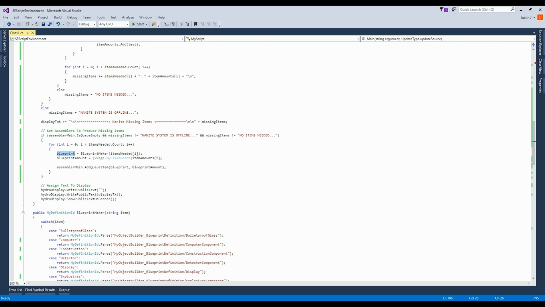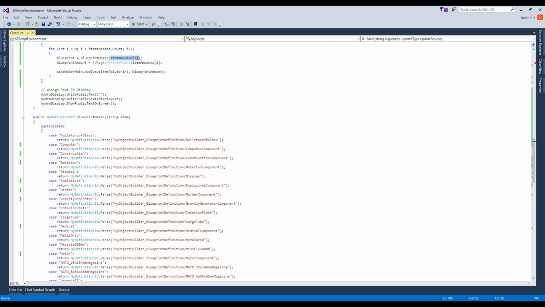And then, again, if you'll recall, we have our blueprint and blueprint amount variables, which is a VRage MyFixedPoint, and then this one is a MyDefinitionID. Now, I pass the item in question, the current item's name, to blueprint maker, which is a function I built down here. So the blueprint maker, as I said, has to be a definition ID for the assembler to be able to queue it.